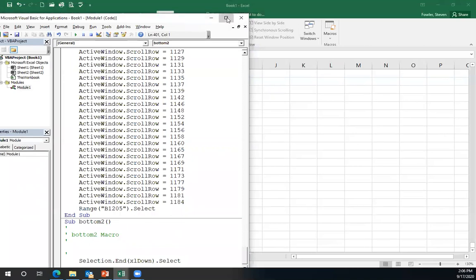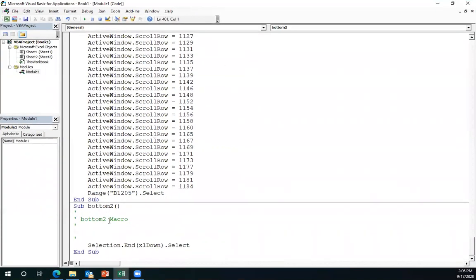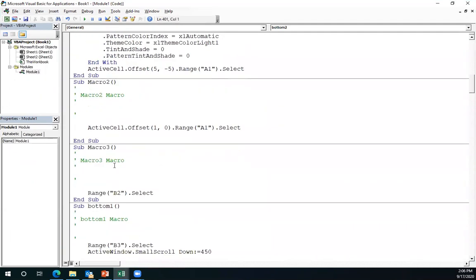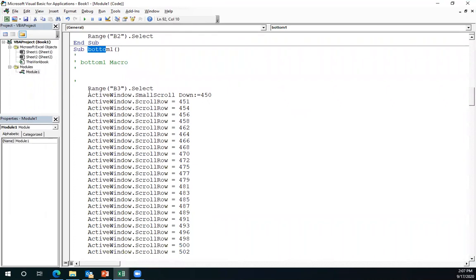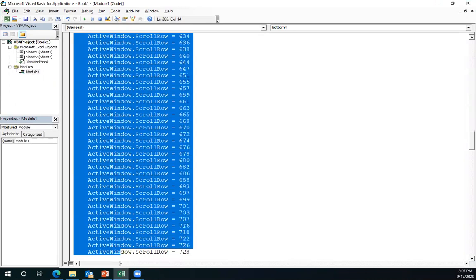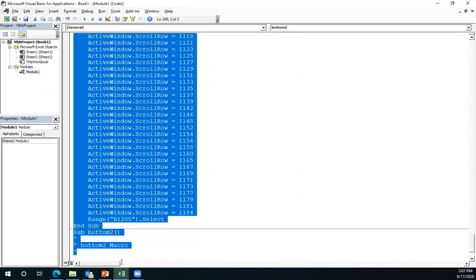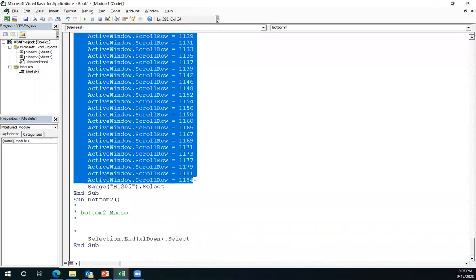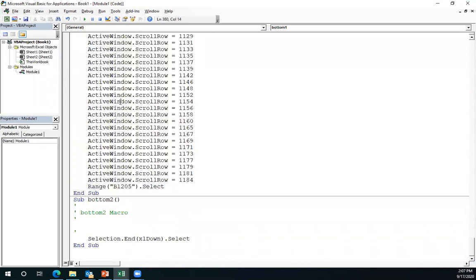But notice there's a difference between those two macros. This is bottom 2, see this one? And this is bottom 1. Oh, there we go. So this is bottom 1. Notice what it does. We start at the top, and then you scroll, and you scroll, and you scroll a whole bunch. Sometimes it records some really interesting things. So it recorded me scrolling all the way down to the bottom and then selecting cell B1205. And see this one? Selection, end, in the down direction. And that's the new selection. So selection, go down until you find something different, and then stop.